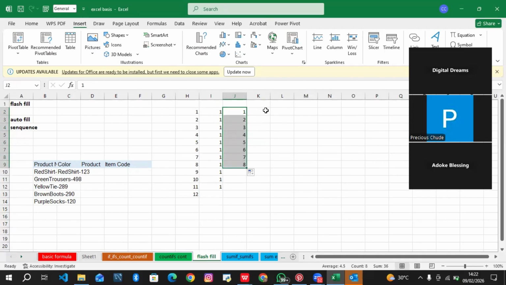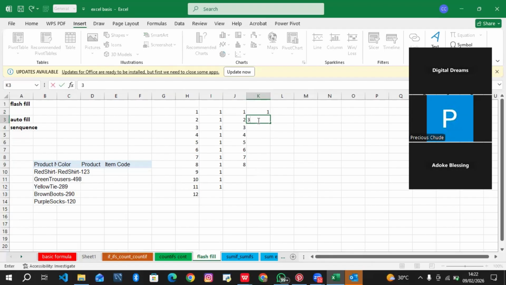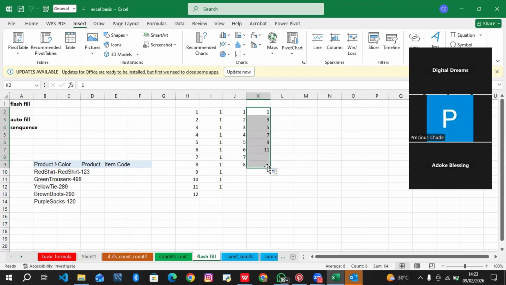Now it's not only based on 1 and 2. I can actually put 1 here, then 3 here, and still select them together, come to the extreme and drag. Do you understand? So it depends on what you want to do. The method I just did is autofill.